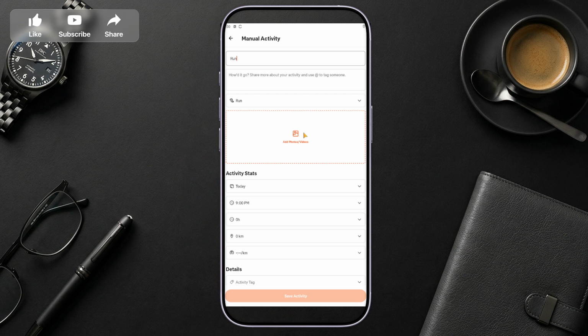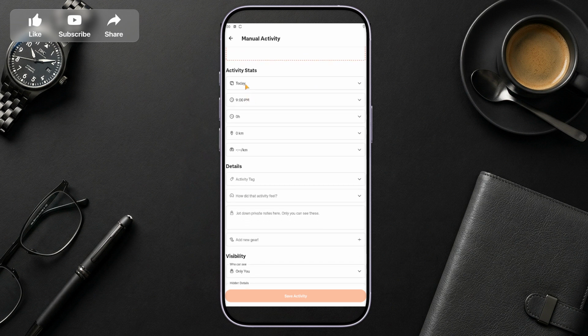Now complete the activity stats. Enter the distance and time you actually covered. These two fields typically drive pace or speed, so accuracy matters. If you know elevation gain or calories, add those too, but it's fine to leave optional fields blank. Double check your units, miles or kilometers, and make sure your time entry reflects hours, minutes, and seconds as needed. A quick review here helps ensure your training history stays consistent.